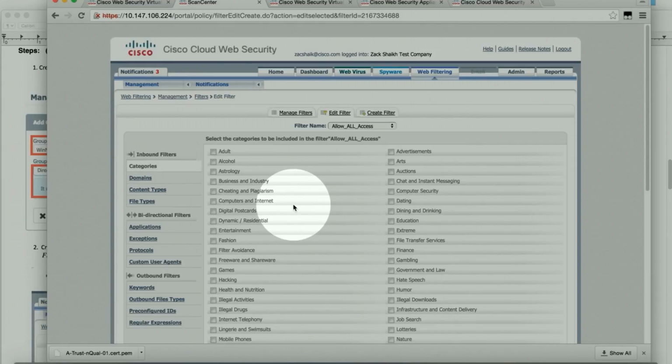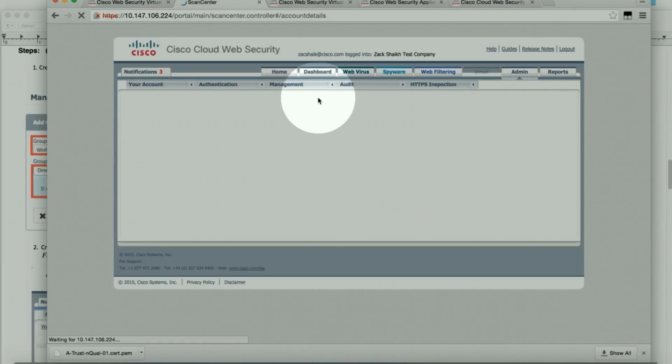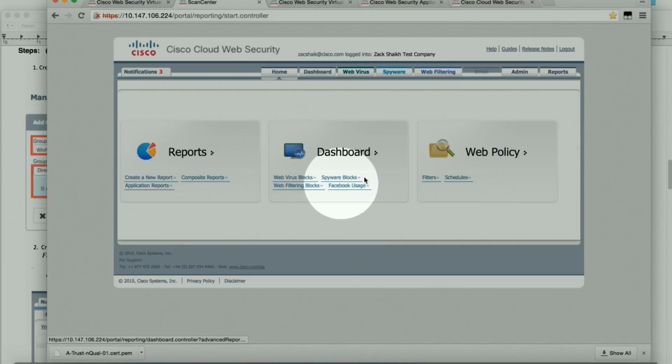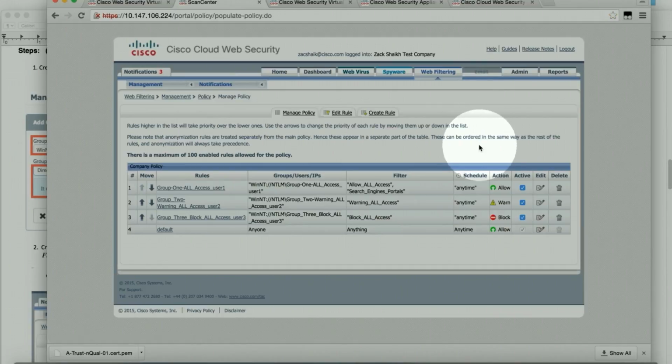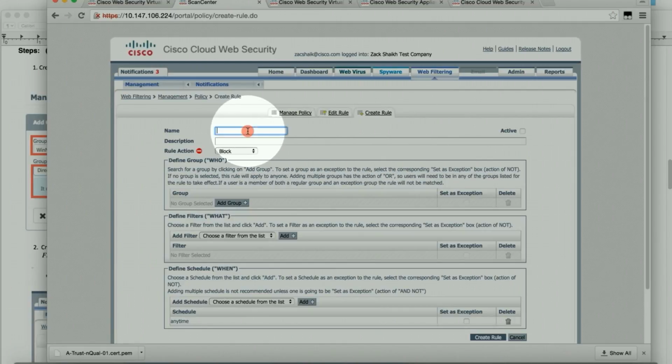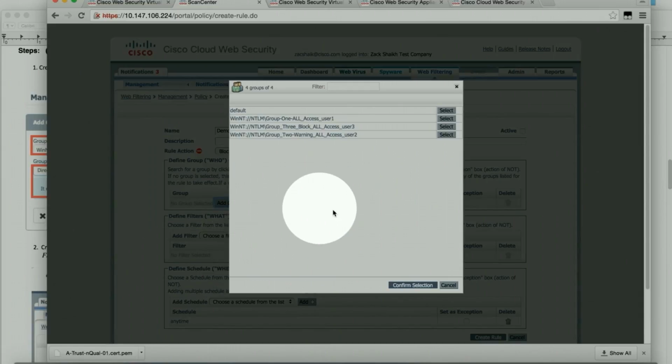After creating a group and creating a filter, then the third part would be to create rules. So that's where you create a rule. In that rule, when you create a rule, you give it a name, demo rule. This is the action. It can be allow, anonymize, warn, authenticate. This is the group that I'm going to add for that particular rule.